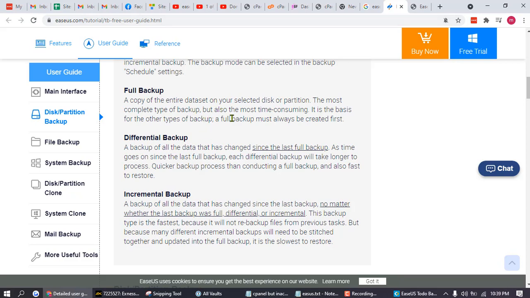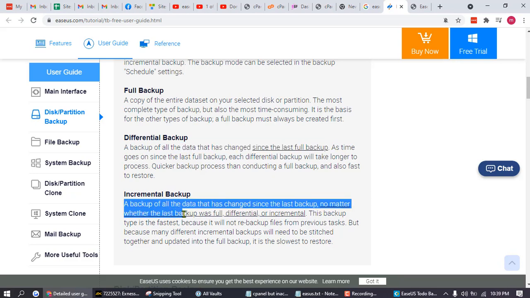This full backup is just going to wipe everything and put everything back in place. The differential backup is the data that's changed since the last full backup. They're just saying they'll get longer and longer. This incremental is a backup of the data that's changed since the last backup, no matter what kind of last backup you use. This is probably going to be your most useful one.